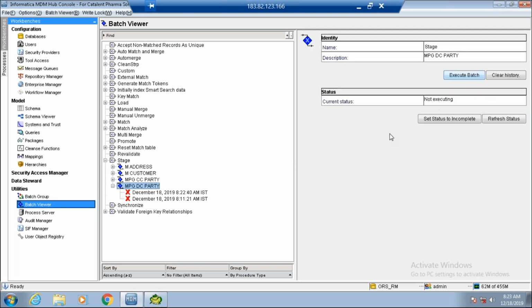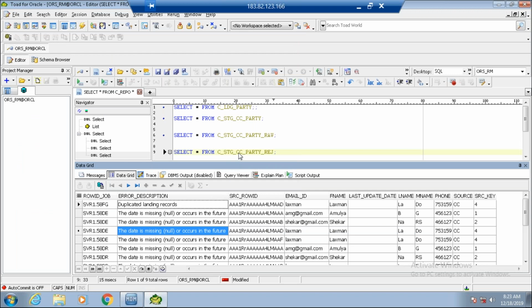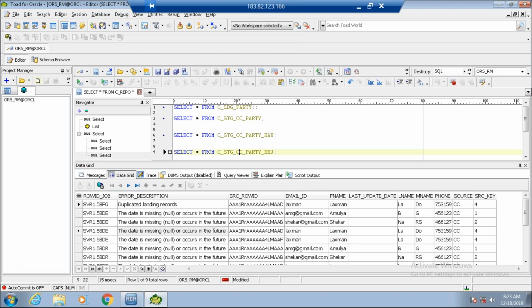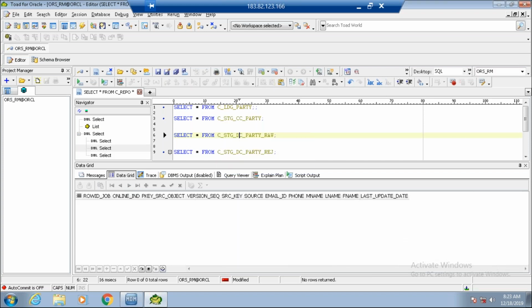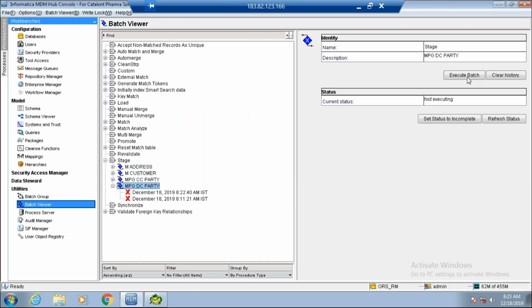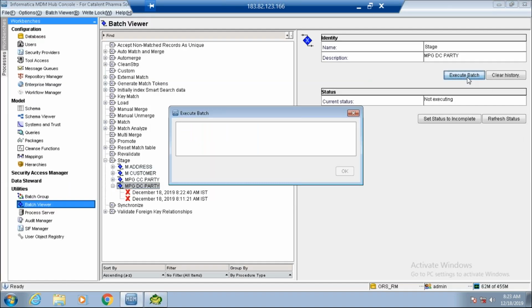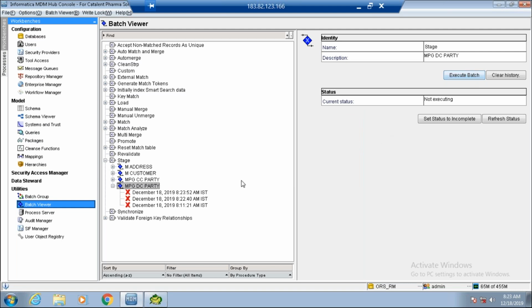So let me try to run. And in the meantime, when it failed, I just want to see something. See, when the job failed, it did not load any data from landing to the raw table. Let me try to execute my job again. It should still fail because of the delta detection which is enabled. Yes, it is because of the delta detection.